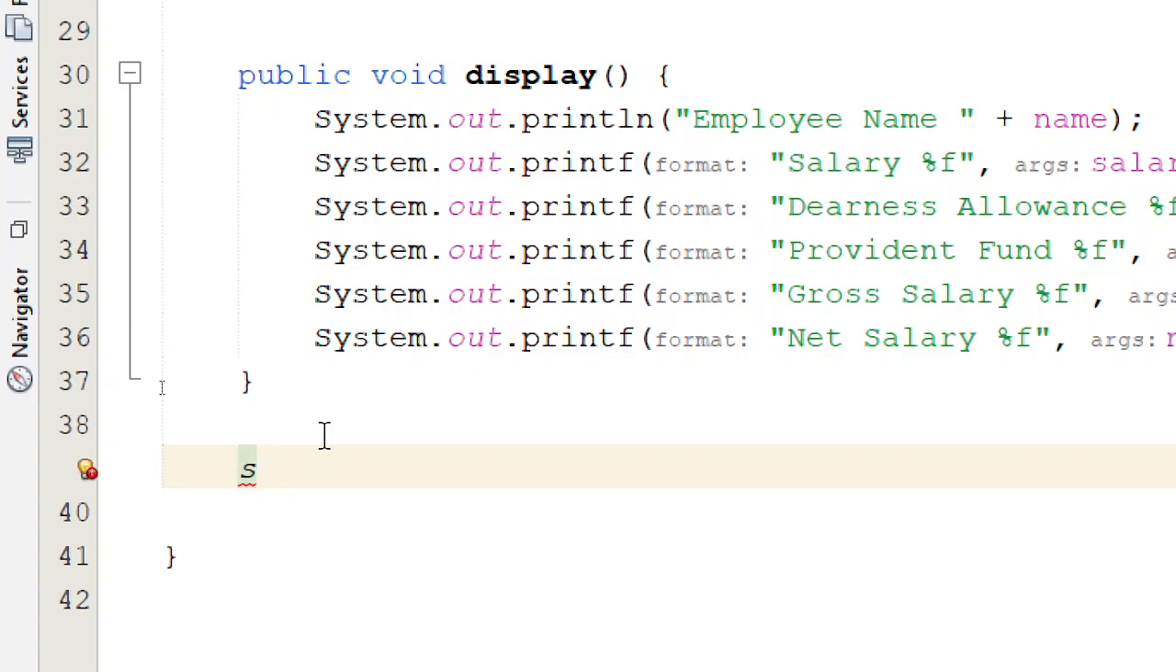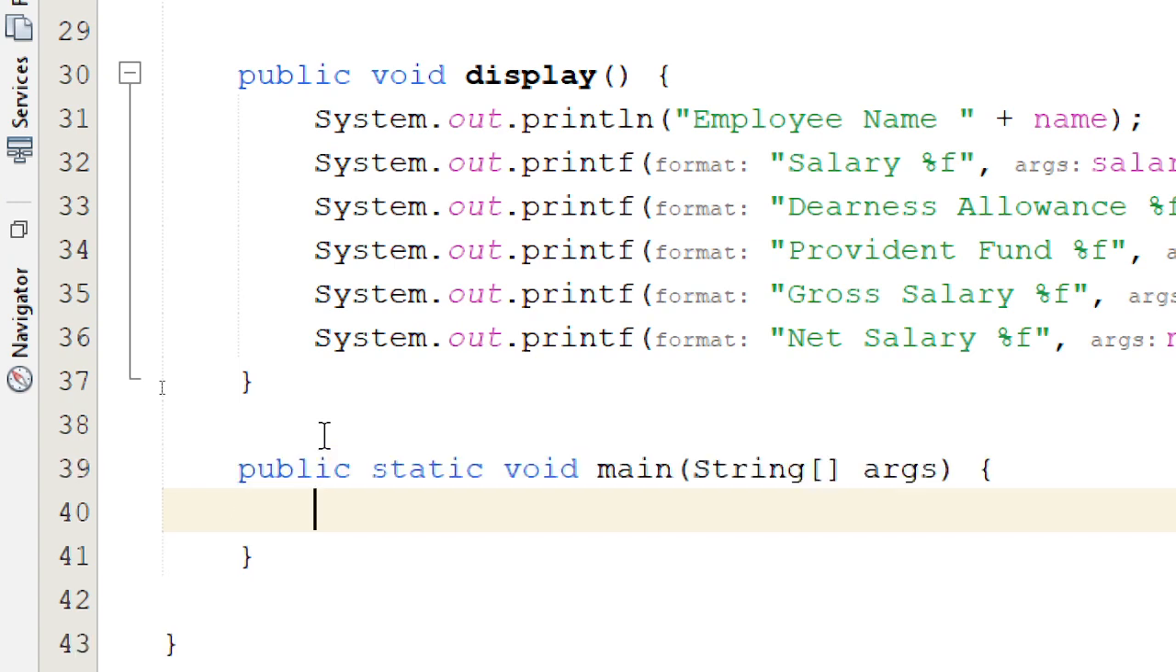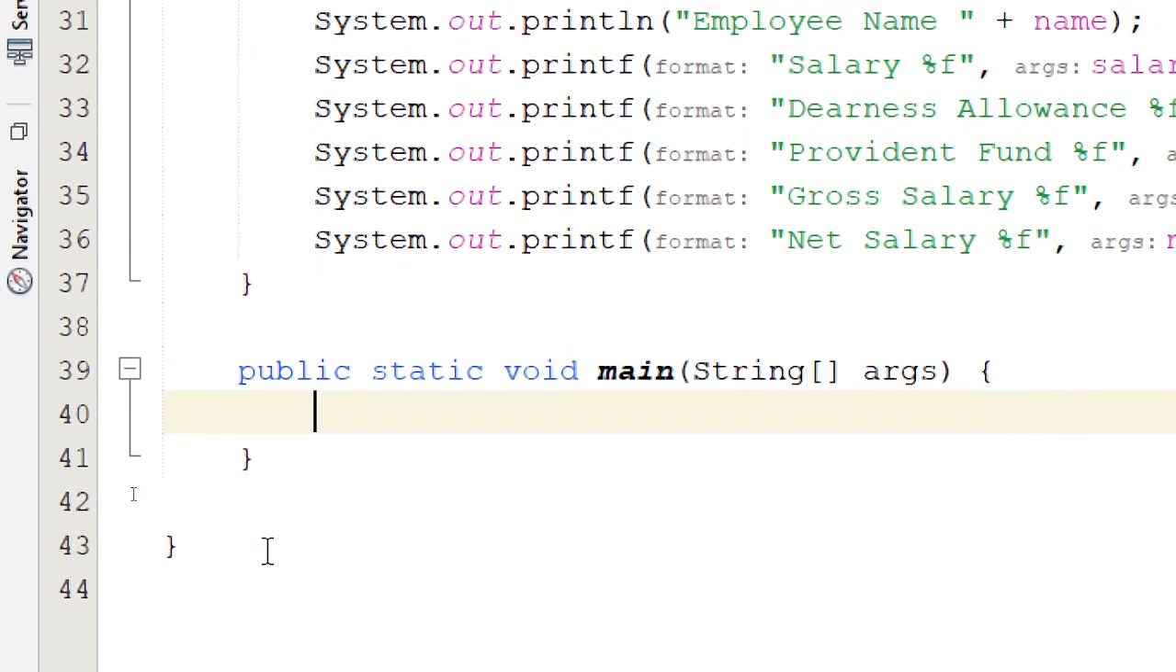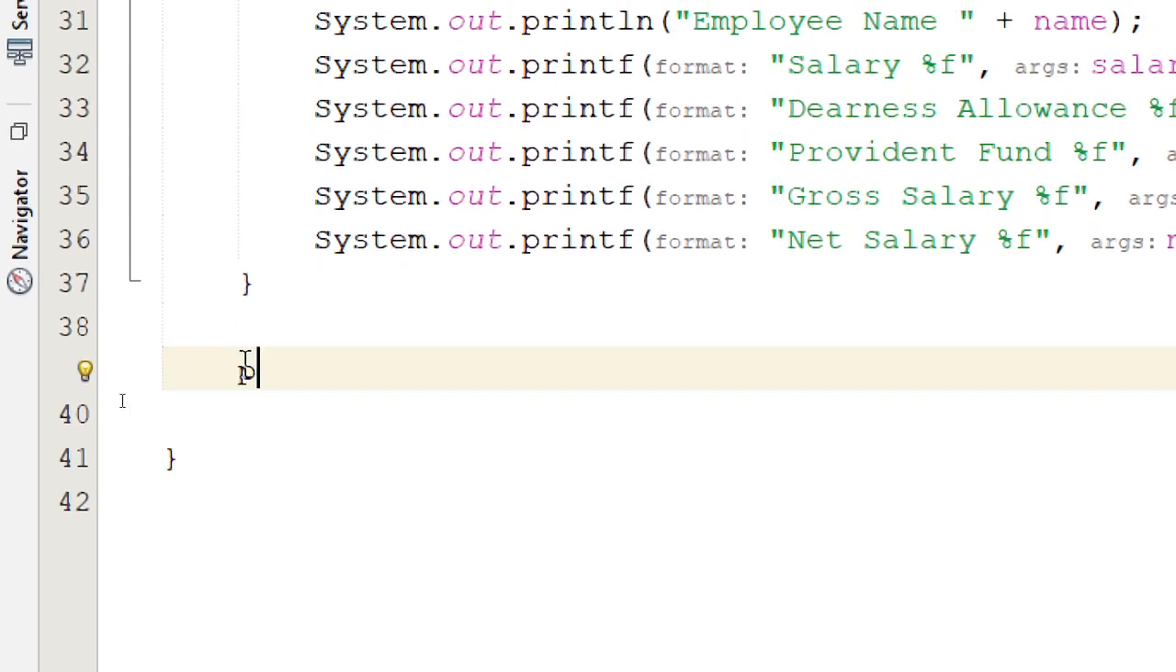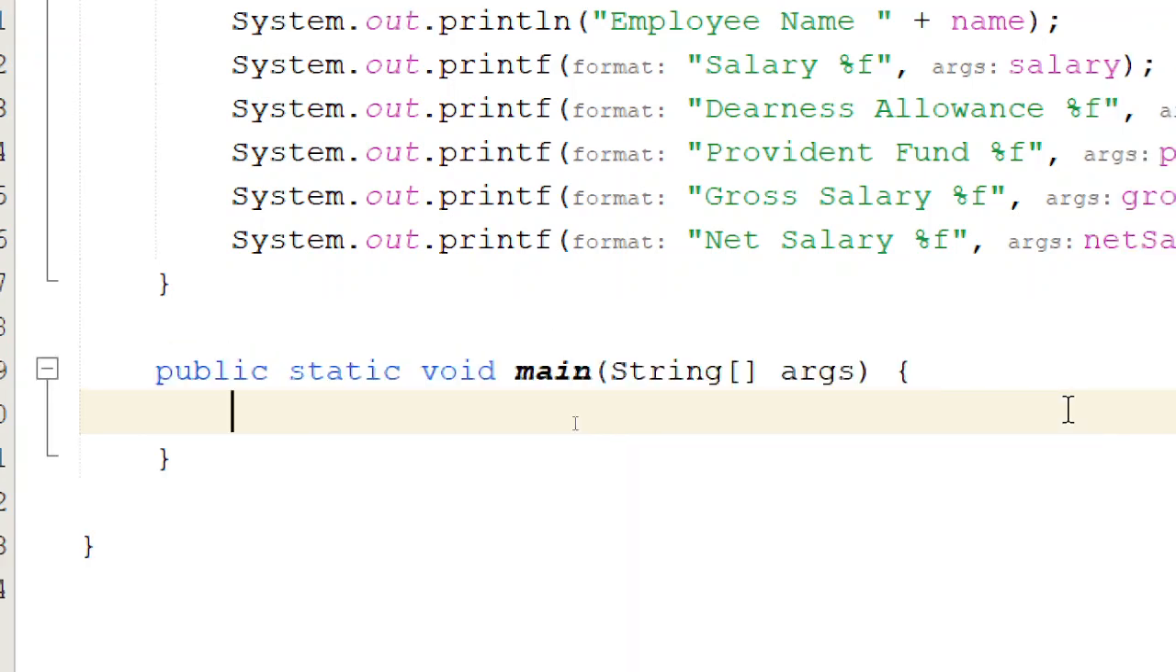This is public static void main. Okay, and press tab. So you just missed the public. If you just type like this in NetBeans, that is public static void main, and press tab, that means it will complete the remaining part for you.